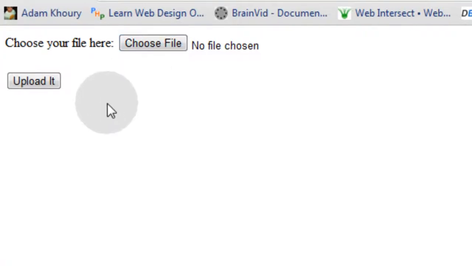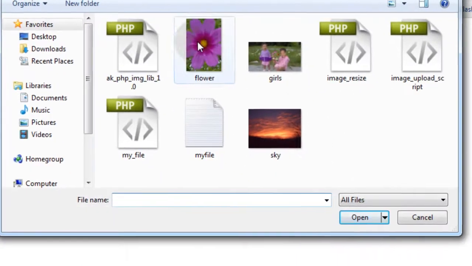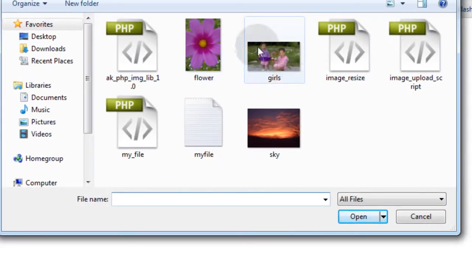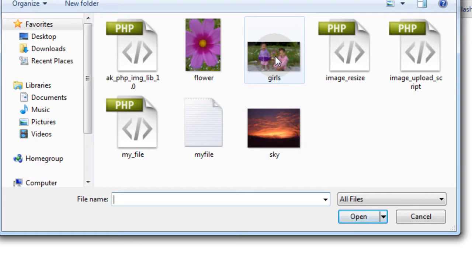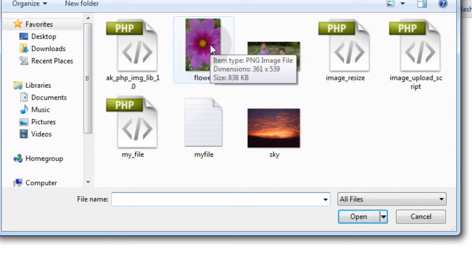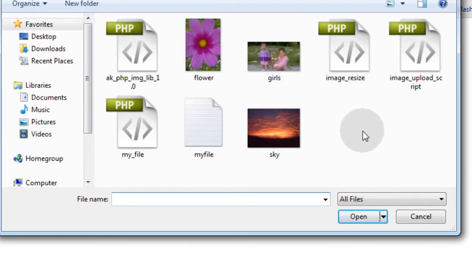Okay, here we are testing it out live online. So let's choose File. The first one I'm going to do is this flower. And I purposely have different kinds of pictures here, and they all have different shapes. For instance, this one is much wider than it is high, this one is much higher than it is wide, and this one's like a normal shot. And this one's a GIF, this one is a JPEG, and this one's a PNG. So we'll see the whole variation of things that we need to check out when we're testing this script.